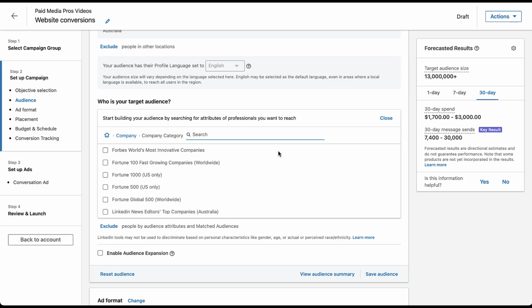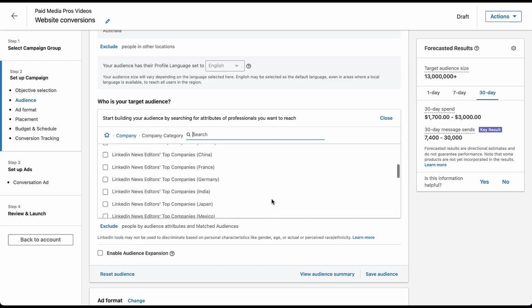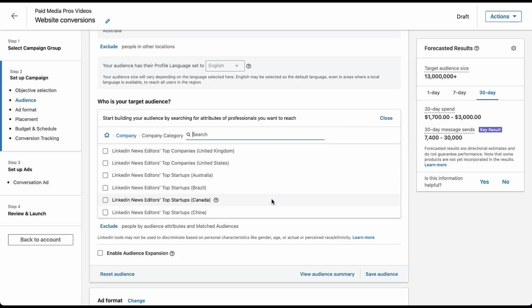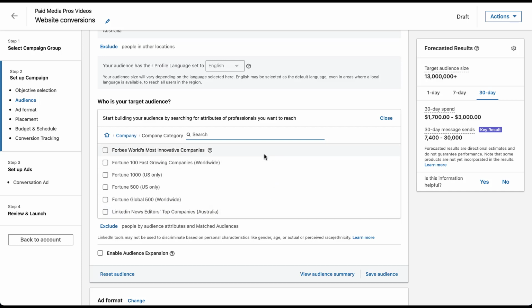So if I click on this section, you might start to recognize some of these names. The first one is the World's Most Innovative Companies list from Forbes. We've got the Fortune 100 fast-growing companies, Fortune 1000, 500, Global 500, and then there are a number of different LinkedIn news editors' top companies based on country levels, and news editors' top startups. So if your companies fall into these categories and you're interested in targeting these users, you can do that. I remember one of the ways that we used to target people was the Fortune 500 list, and we had to upload a company contacts list to get there. Now there's just a checkbox, and it's very easy to opt into this.